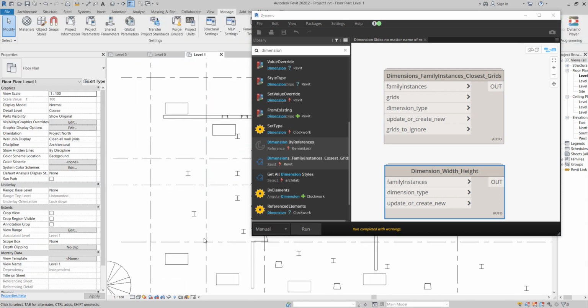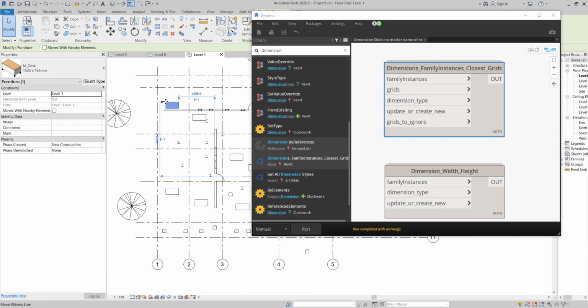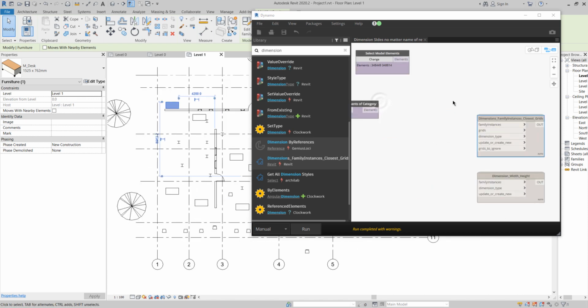And it worked really well, but it worked only for structural columns. So now this node works quite similarly to the old one, but it works for any kind of placeable families like these ones. Let me show you how it works.